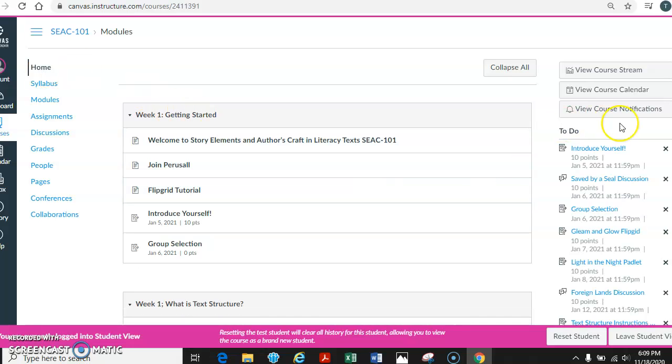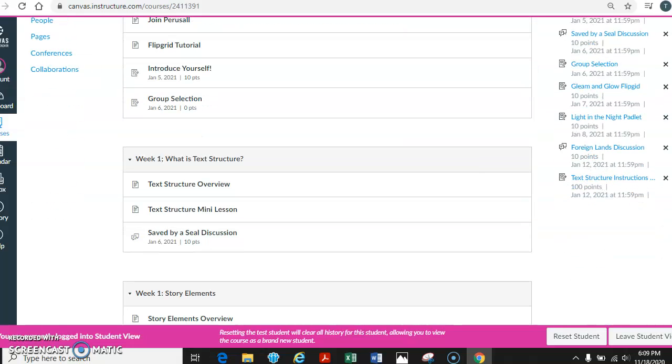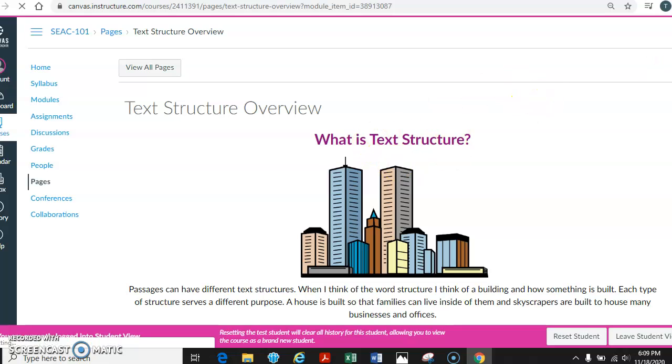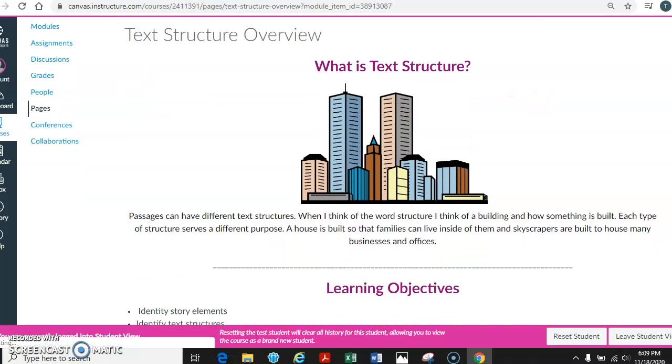So if we go back home, we go to the next module within week 1, and it starts the actual instruction of text structure. And so we'll click on the first one. The way that the modules are broken down, the very first one will always be the overview. So here's where we actually get into instructions, talking about what is text structure.